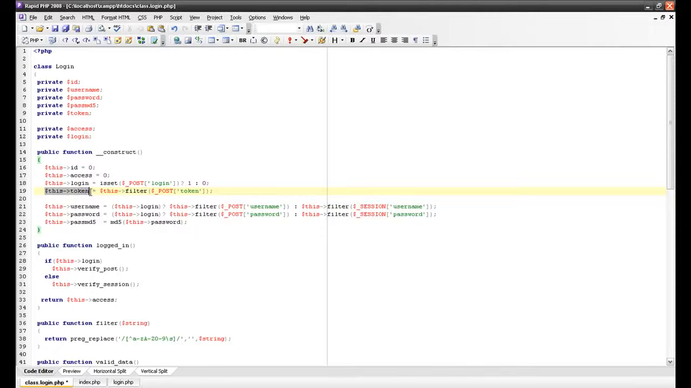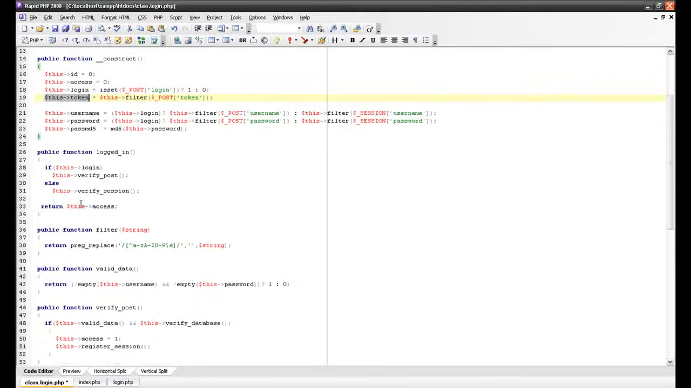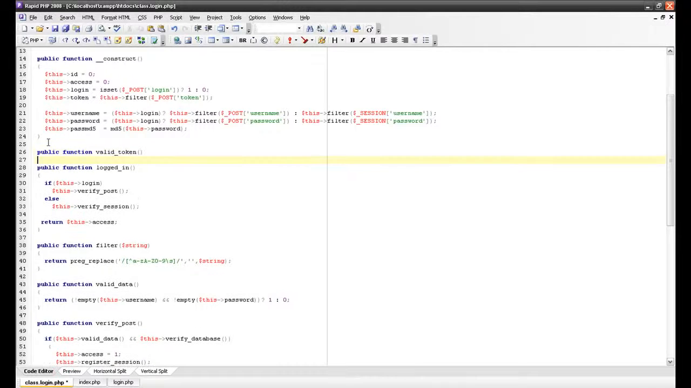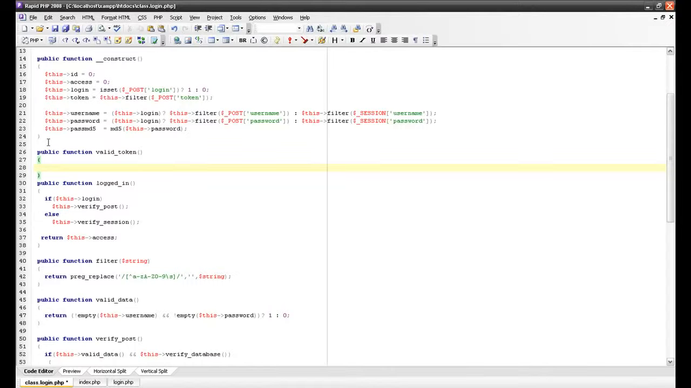So now that we have our token variable, we need to create a new function. Let's go ahead and just do that right here. Public function valid token. So what we're going to do is return true or false. All we're going to do is validate if the tokens match. So return a ternary operator: if this token equals session token, return true if they do match, false if they don't.